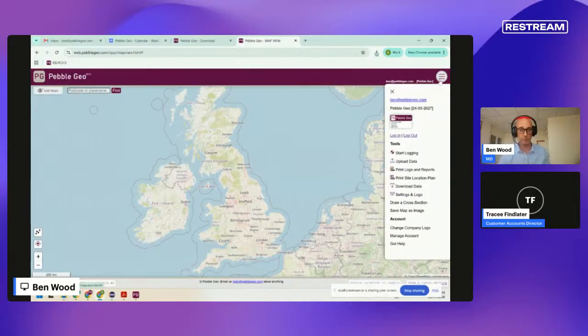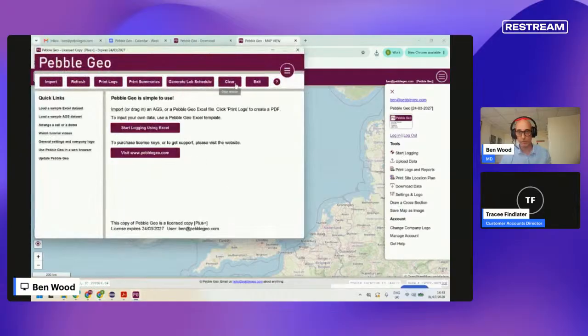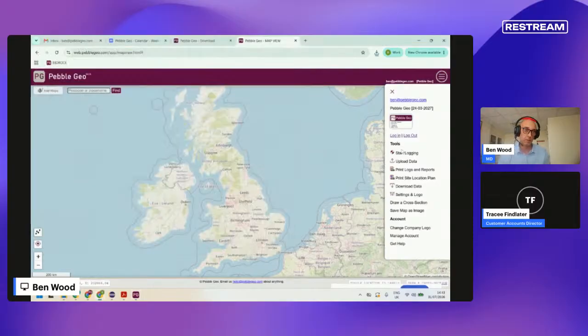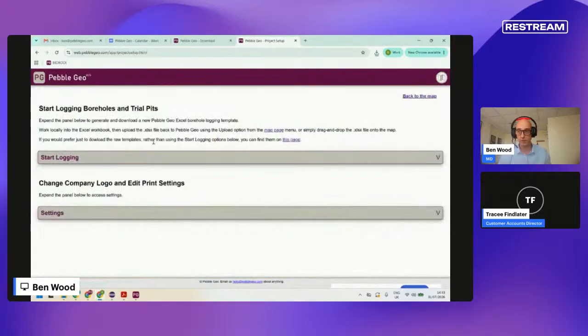If you haven't looked at the web version, by the way, it's worth a look because it has all the mapping, etc. And in here, I've got my start logging button, which is really the equivalent of the start logging using Excel button in the desktop app. So I click this, this takes me to a bit of a config screen.